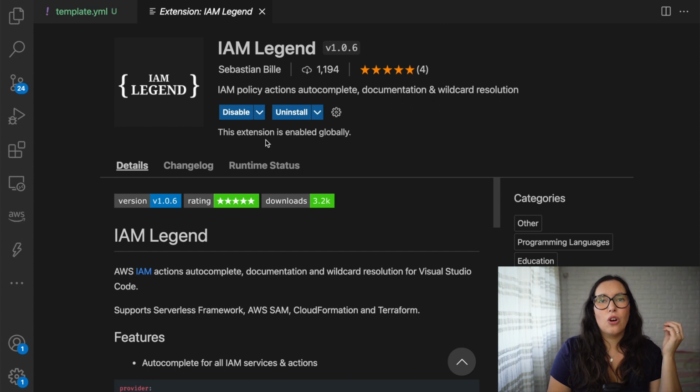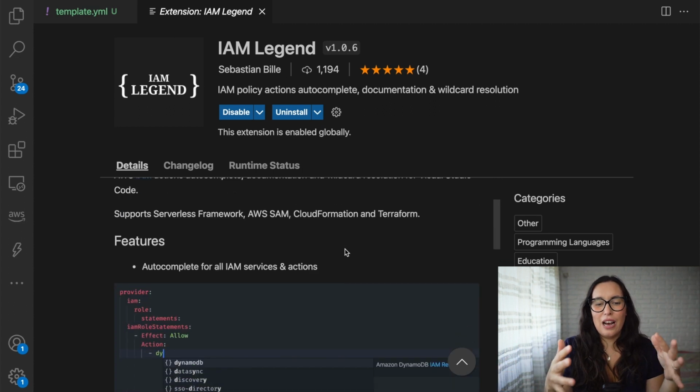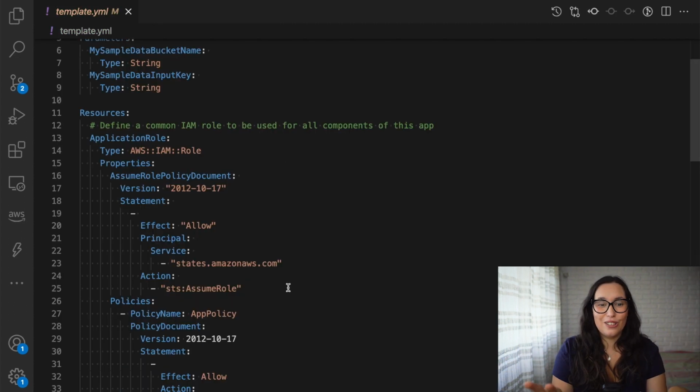It's pretty new. It's called I Am Legend. And this is an extension that we all needed. It's been released at the beginning of January, so it's very new. And it's something we all needed. It's an extension that basically helps us with the IAM policies. So I have been using it quite a lot since I installed it.